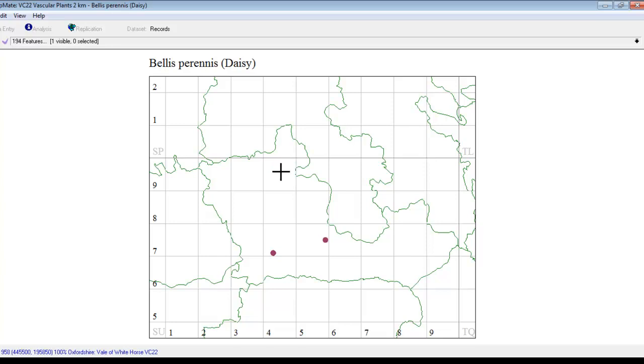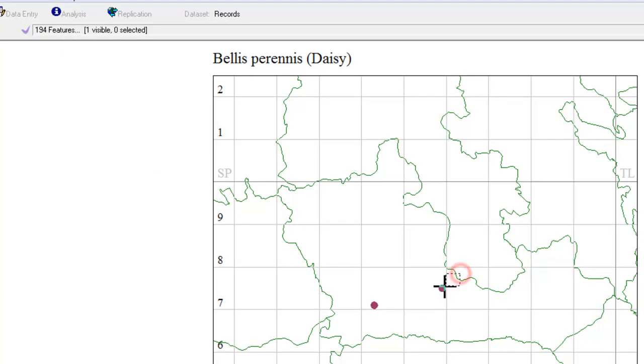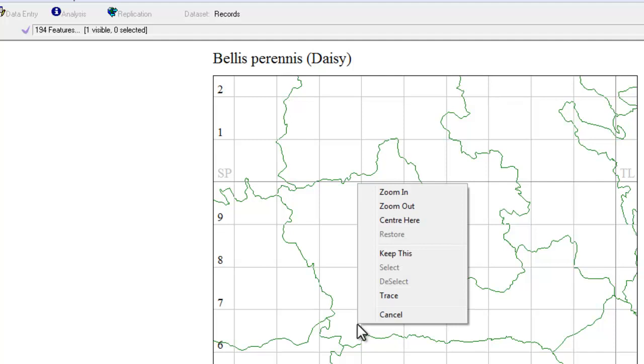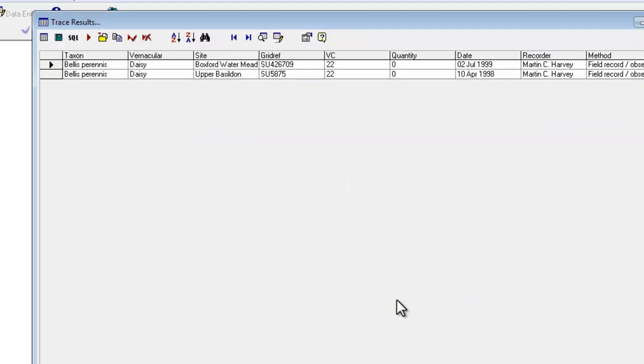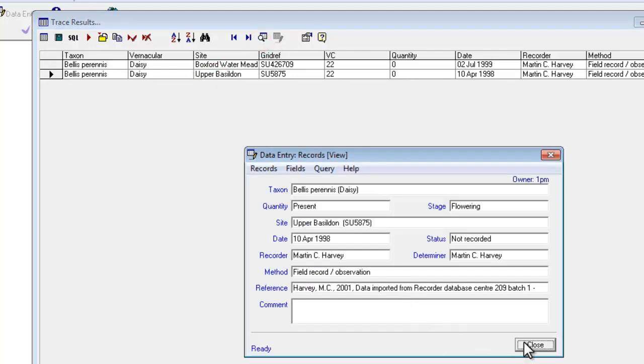As soon as you have an atlas map on your system, you can use MapMate to actually check the data behind these dots. If you click and drag a square across one or even a whole selection of dots on a map, let go of the mouse button, and then go to Trace, what MapMate does is to list all the records that are sitting behind the dot or dots that you've chosen, and from here of course you can go back and see the original data entry screen and get all the full details for the particular record.